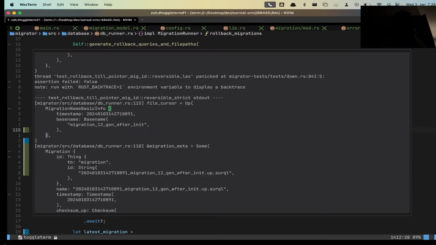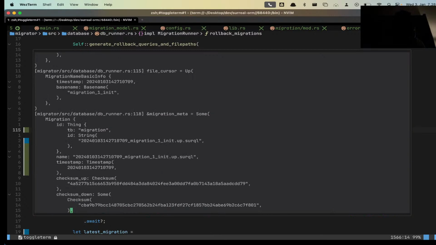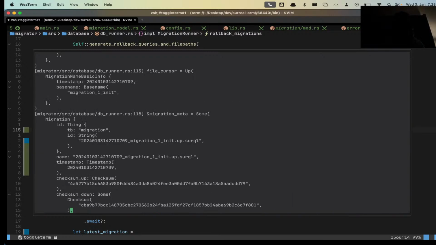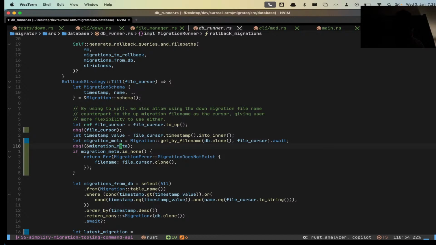File cursor. So let's check the last file cursor. Up. So it's getting migration in it. There's something definitely wrong there.